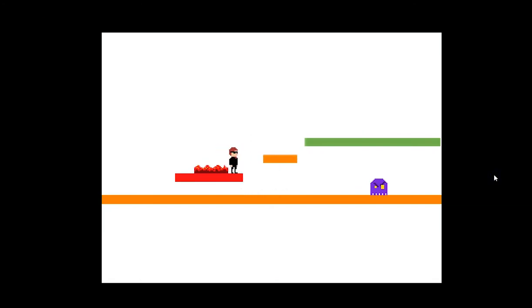If I'm approaching the lava from the right side, nothing happens. And now look, from the left side, see what's happening? Every time he touches the lava from the left side, he's going back 200 pixels. So it's working.